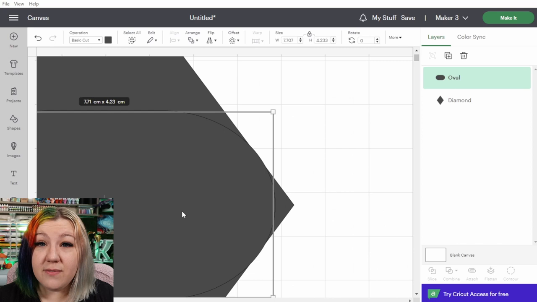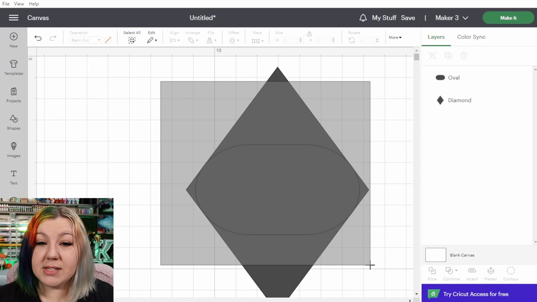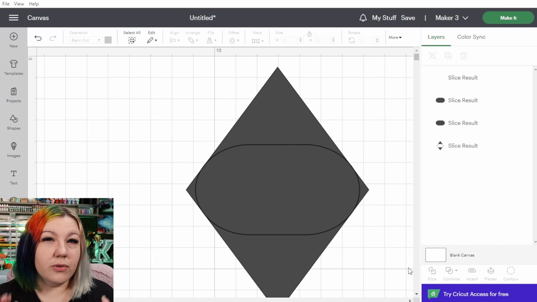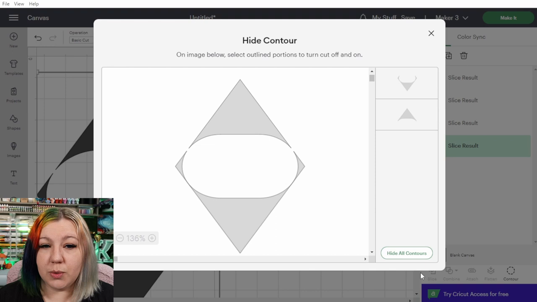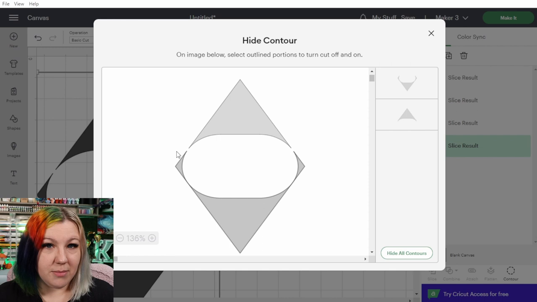And once I've achieved that, I'm going to zoom out so that I can see the entire shape, select both shapes, and select slice. Now, if the oval hasn't overlapped the edges, we will easily be able to see in this step, where we click on the diamond slice result, and when we click on contour. If we can see that these two side pieces aren't separate from the design, that means that we haven't properly overlapped it on both the top and the bottom.